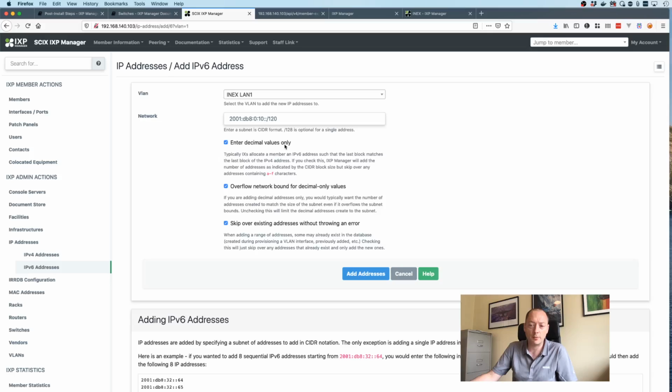So I'm going to enter decimal values only. I'm also going to overflow the network band. What that means is if you're adding decimal addresses only, you would typically want the number of addresses created to match the size of the subnet. So I'm doing a /120, that's 256 addresses. I want to add 256 IPv6 addresses, skipping any non-decimal values. So I want to essentially enter the same range as I did for IPv4, 0 to 255 without any hex numbers.